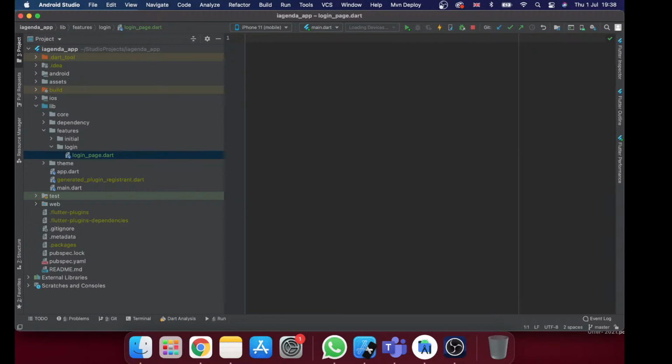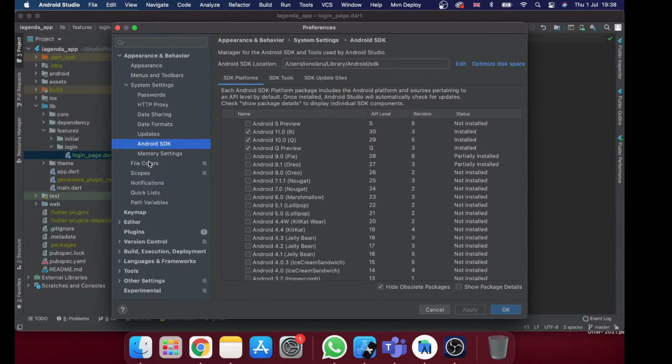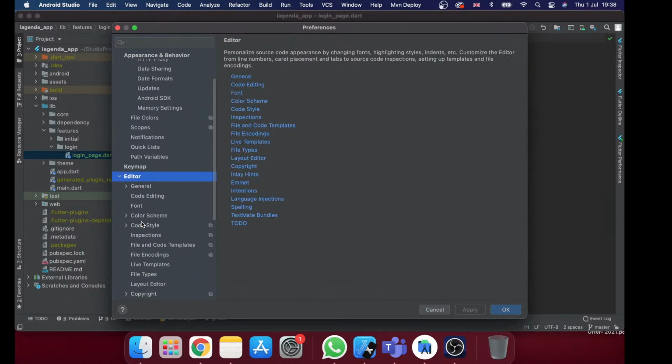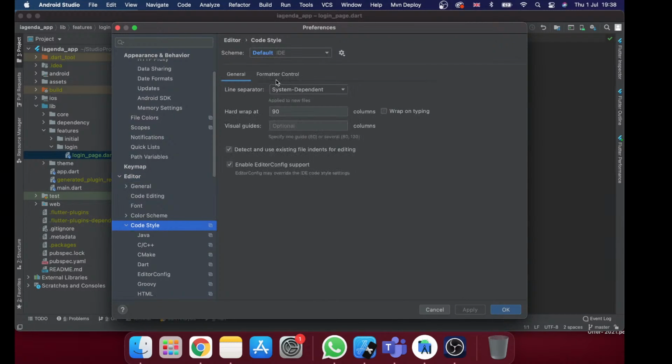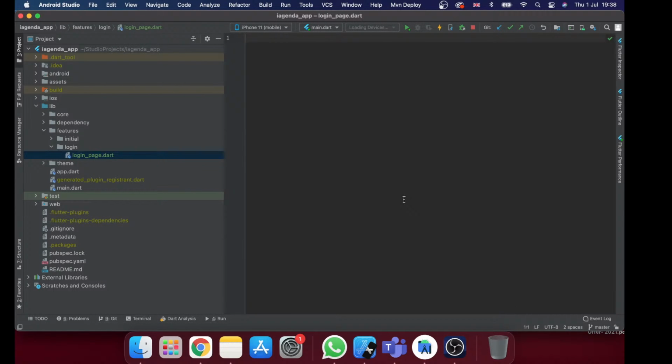First of all, I want to make my code style length 110. So currently I have 90. No, Dart is 80. I want to put it to 110. Apply. And I think it's taking some time. Okay, so now I have this code line a bit longer. I can write more code in the same line.